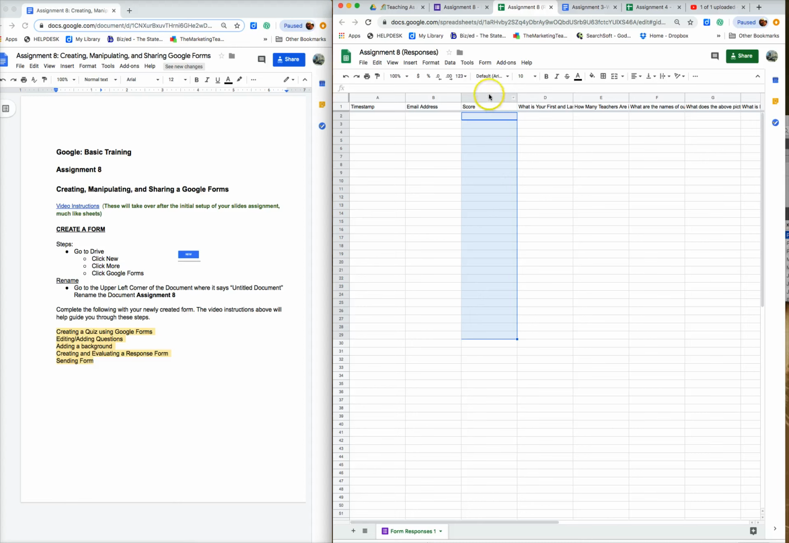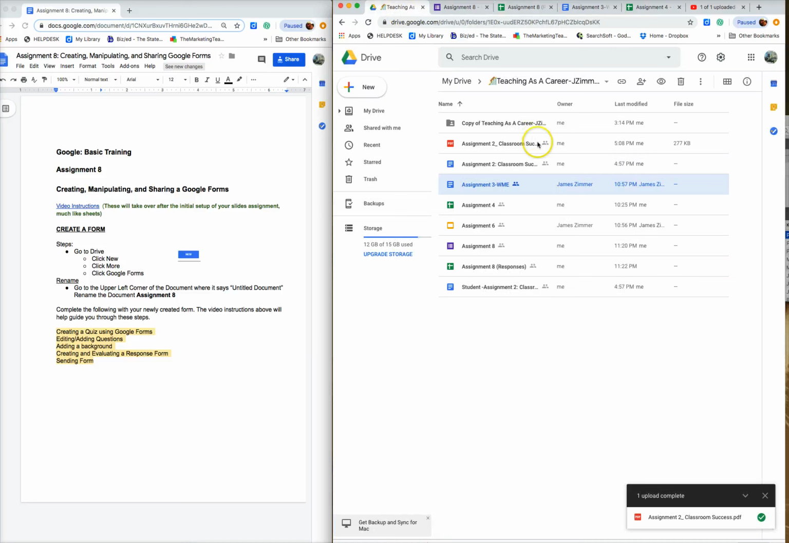Okay, so in making this scenario, it should populate in my teaching as a career. There's the responses, and here's the form right here. So if you've already shared that with me in your folder, that's going to automatically show up and I'll be able to see those both there. Okay, now we're ready for the last step and we're ready to finish up the basic assignments of this course.